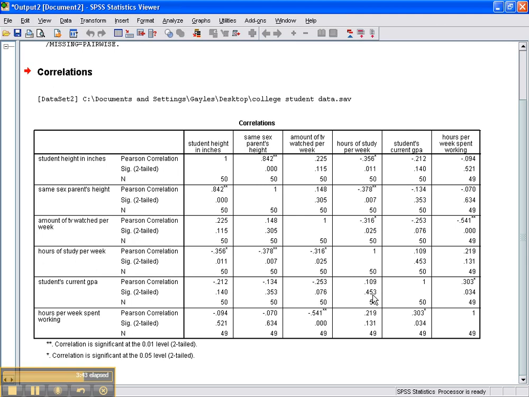All right, but it's not significant. But we see it is a negative relationship, so that's interesting. Hours of study per week, not significant. Hours per week spent working is significant. And not only that, it's a positive relationship. That's interesting. You might not anticipate that. And so, out of all of these variables, we know hours per week spent working has a significant relationship, and our amount of TV watched per week is not significant, but at least it's something that's approaching significance.